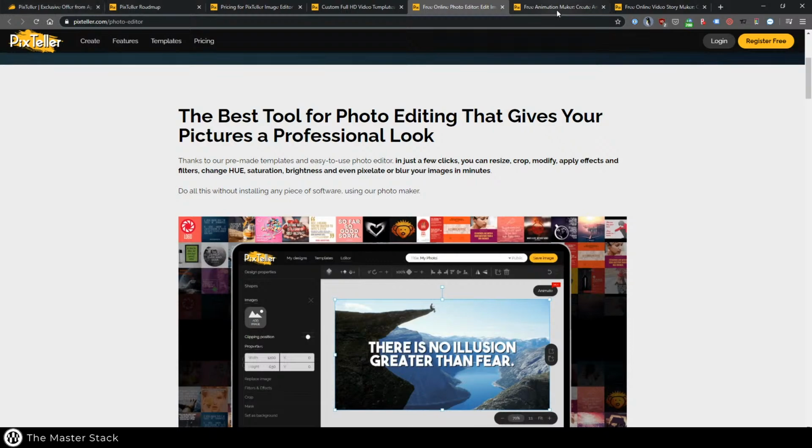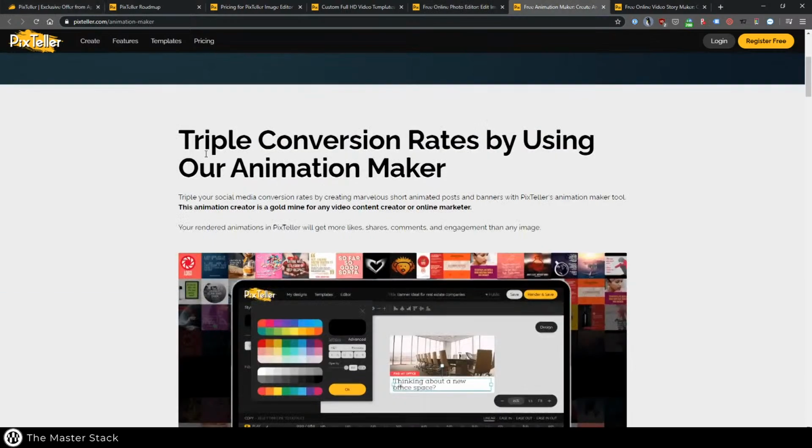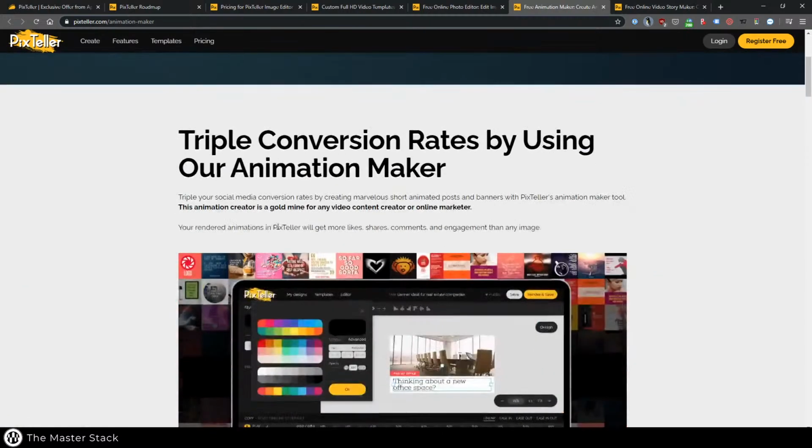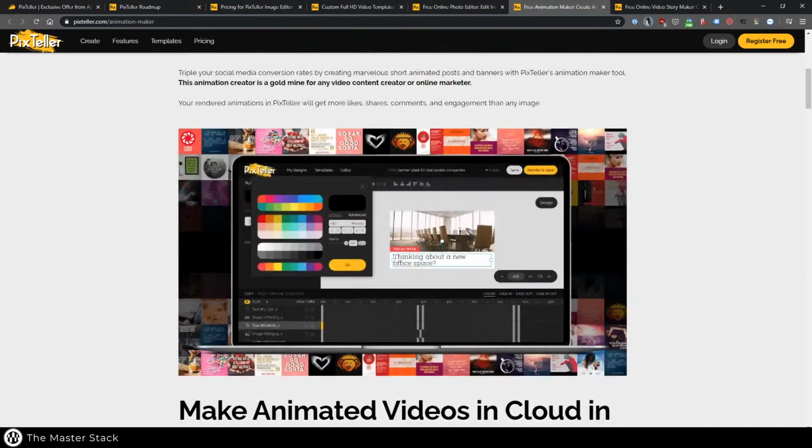What we get in the AppSumo deal is also the animation maker, which, unlike other tools like Crello, I will compare it to Crello a lot because that's what I use currently to create our banners and our social featured images. You can see the videos, even in today's video, you will see the opening that's made with Crello. However, for animations and videos, I've seen PixTeller is slightly different and may allow for more customization.